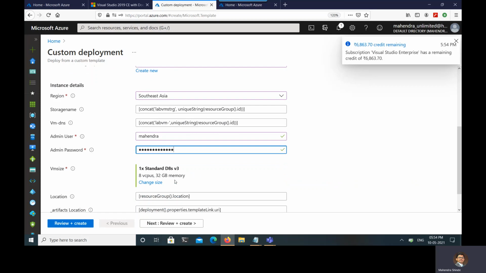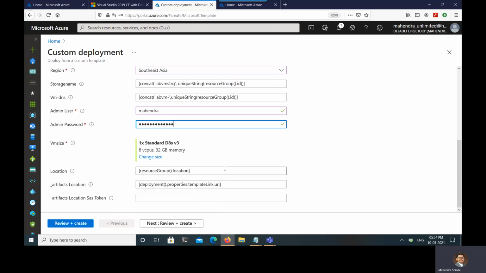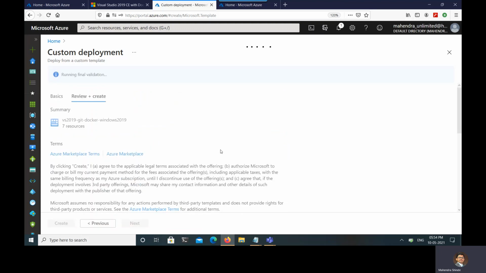For the virtual machine size, choose 8 CPUs, 32 GB RAM, D8s v3, which I strongly recommend, or you can go with a smaller one, D4s v3, which gives you 4 CPUs and 16 GB RAM. You do not have to select any other parameter. Just click Review and Create and let the Azure portal run a validation. Once validation succeeds, it will allow you to hit the Create button.